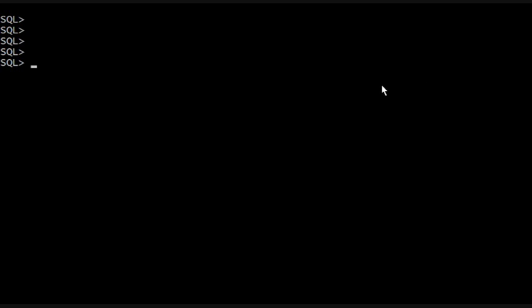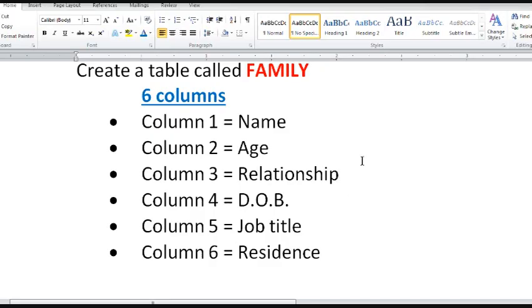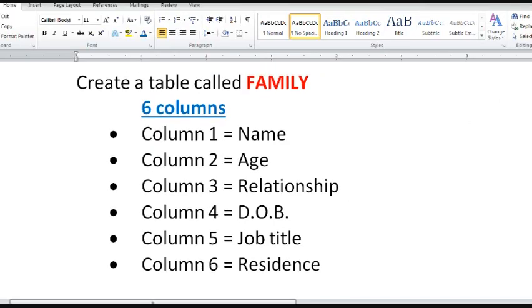Now let's create another table with 6 columns though. Now we're going to create a table called family. And I want 6 columns. This is your family. Column 1 is a name. Column 2, the age. 3 is the date of birth. 4 is a relationship, so your mother, your cousin, your uncle. 5, the job title. And 6, the city of residence.